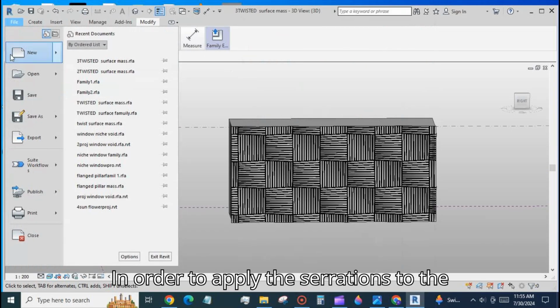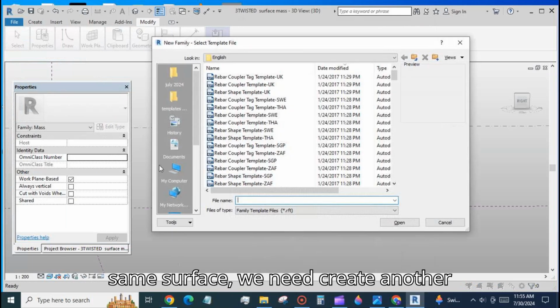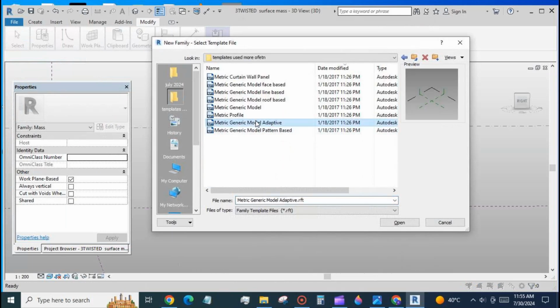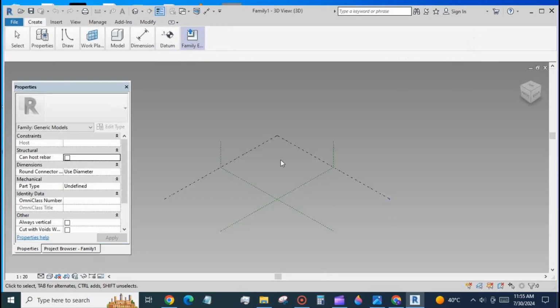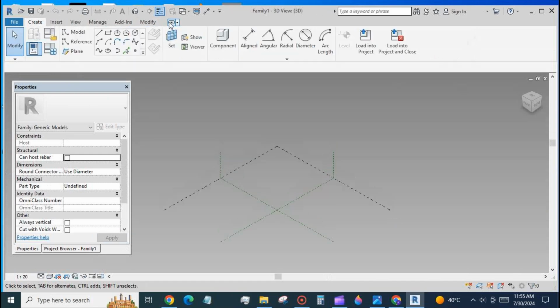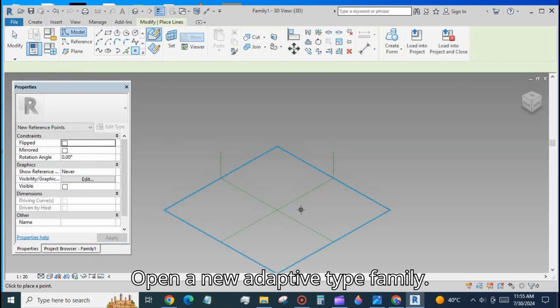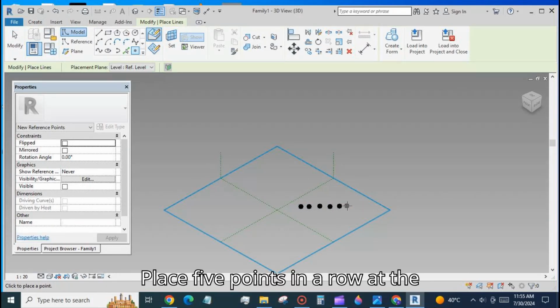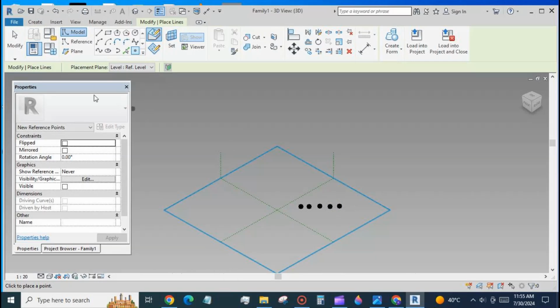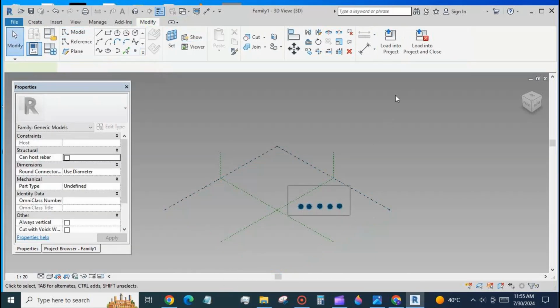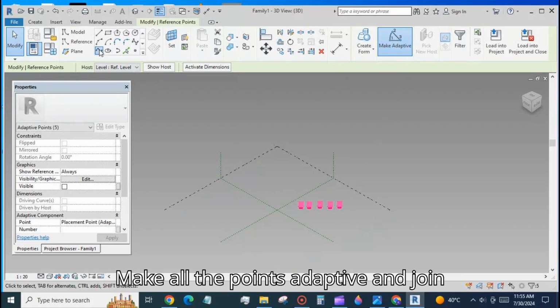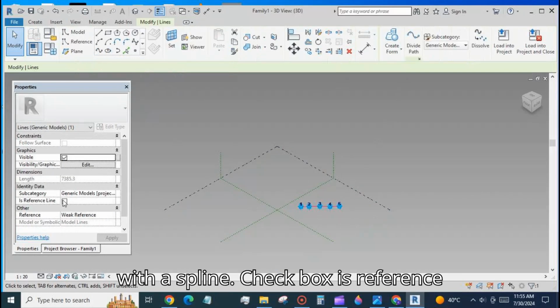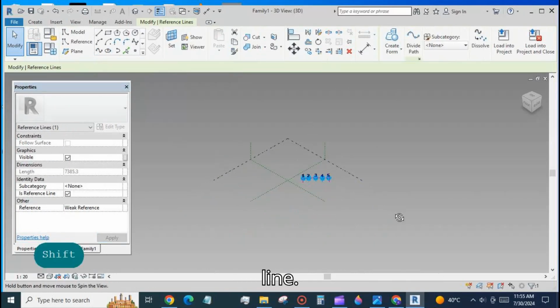In order to apply the serrations to the same surface, we need to create another family. Open a new adaptive type family. Place 5 points in a row at the reference level. Make all the points adaptive and join with a spline. Check the box is reference line.